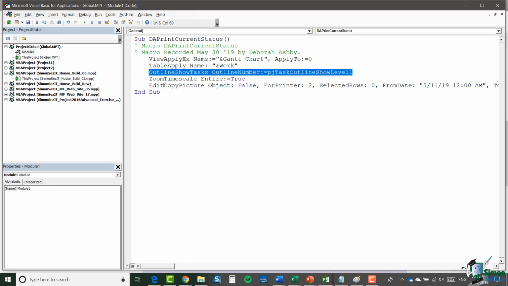But again, you could refer to VBA Help if you wanted to get a bit granular on exactly what this is doing. But by looking at this, it's saying outline show tasks, outline number, and then we have PJ task outline show level 1. So essentially what we're doing there is showing the outline level 1 tasks. Again, fairly easy to work out even if you don't have a lot of VBA knowledge. So imagine if, for the sake of this exercise, we wanted to change this so that it applies outline level 2, we could just come into here and modify this to show level 2 instead.